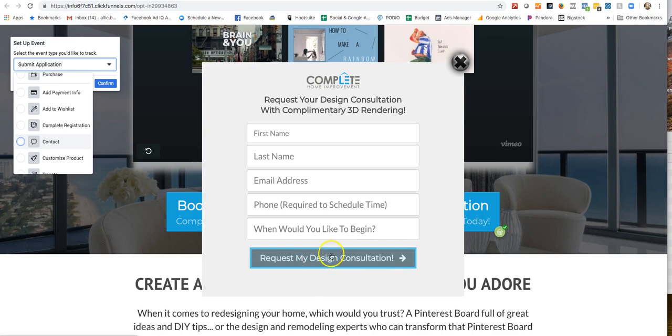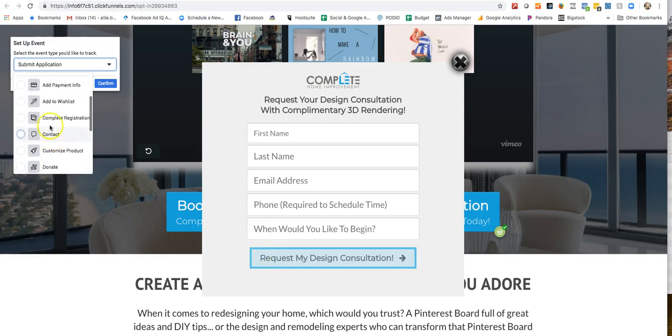If I were to see a different number of submit application events than complete registration events, I would know that there's something wrong on the technical side, because they should be identical. If you're clicking this button, you're submitting, and you should go to the thank you page, meaning you fully submitted your application. And so again, that's really the reason why I want to do this.